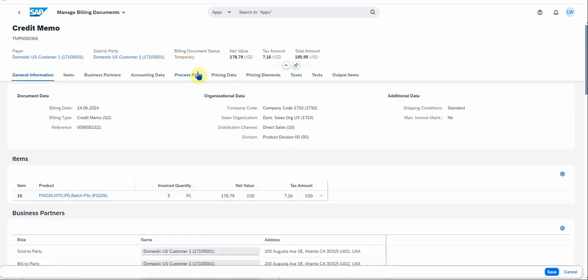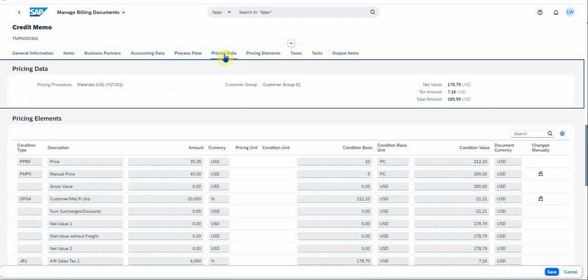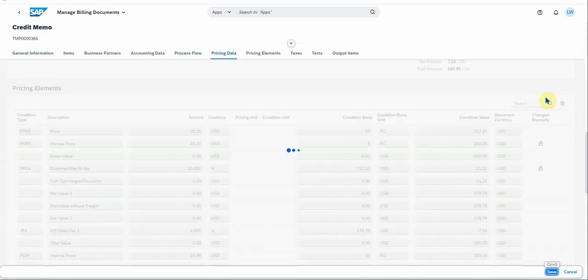So again, there's a credit memo created with a temporary status. In here you can go through the process flow. There's our invoice, original invoice, the credit memo request, and the credit memo that we're creating now. Here's the pricing data that you can look at. Here's the pricing that we worked on. There's the manual price, etc. And we can just save it.